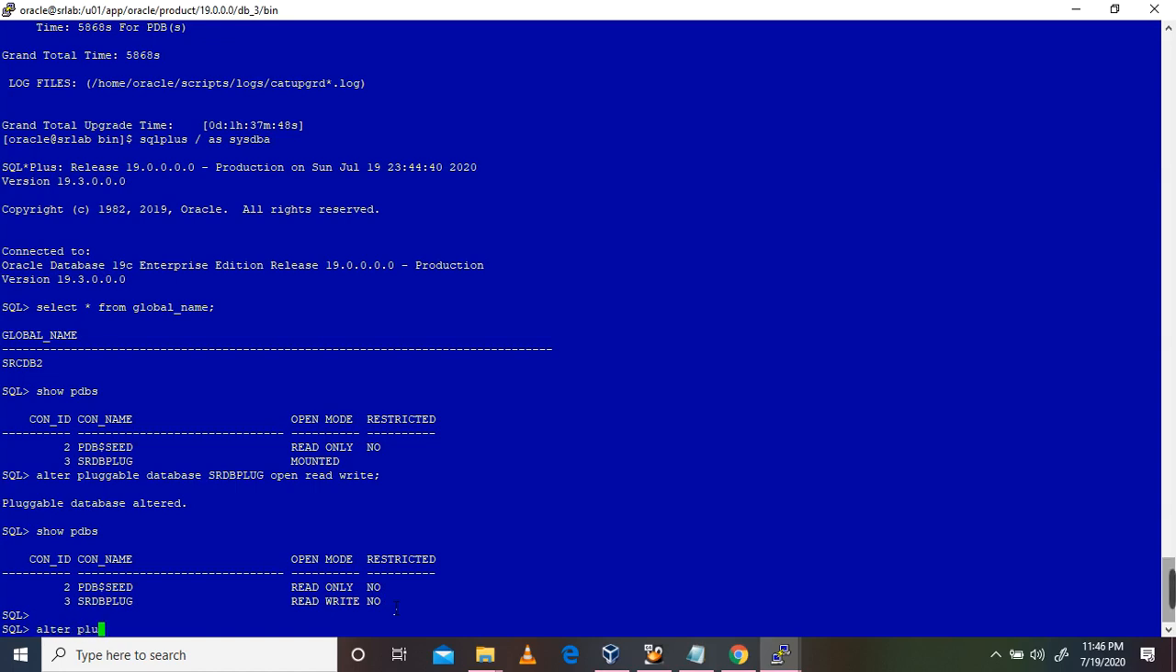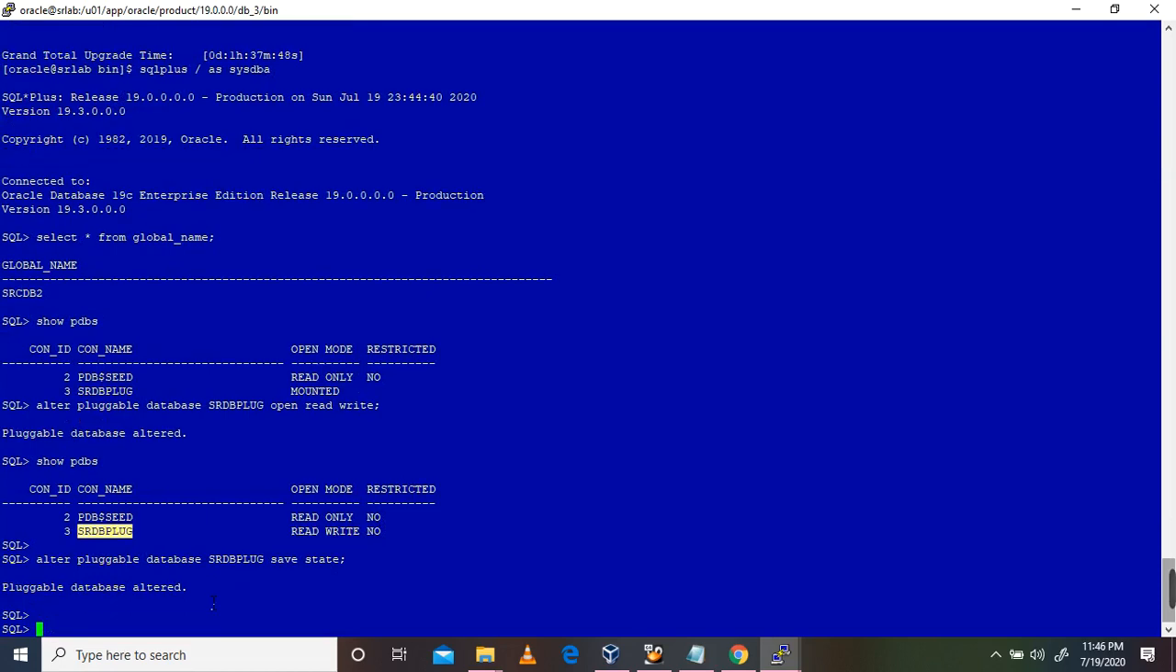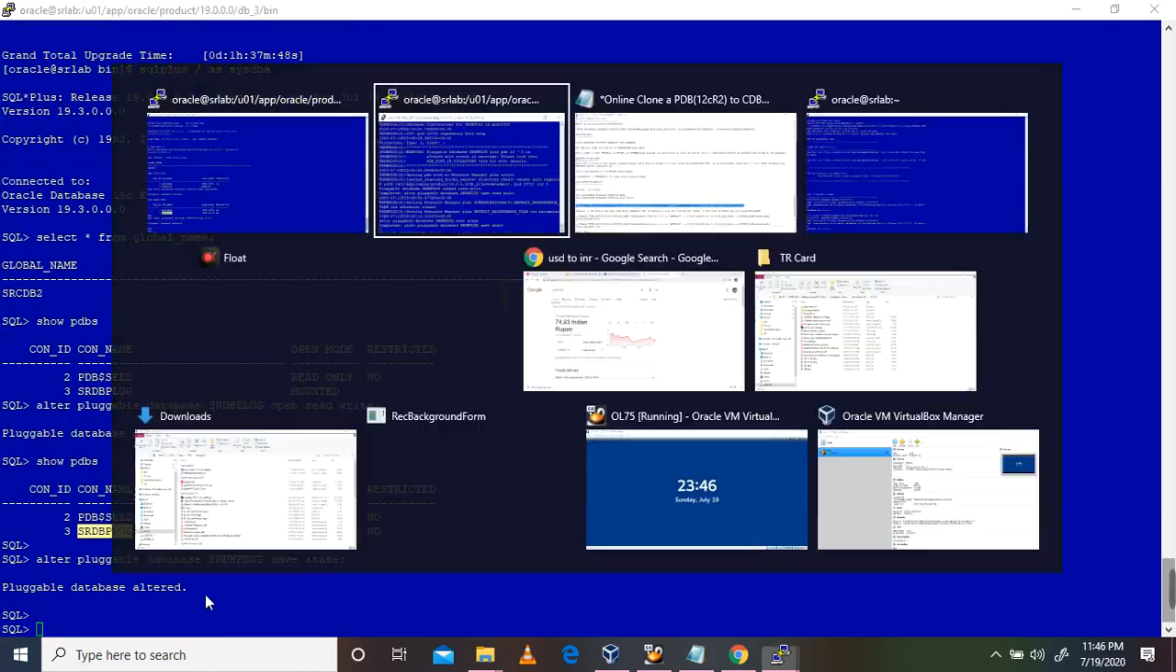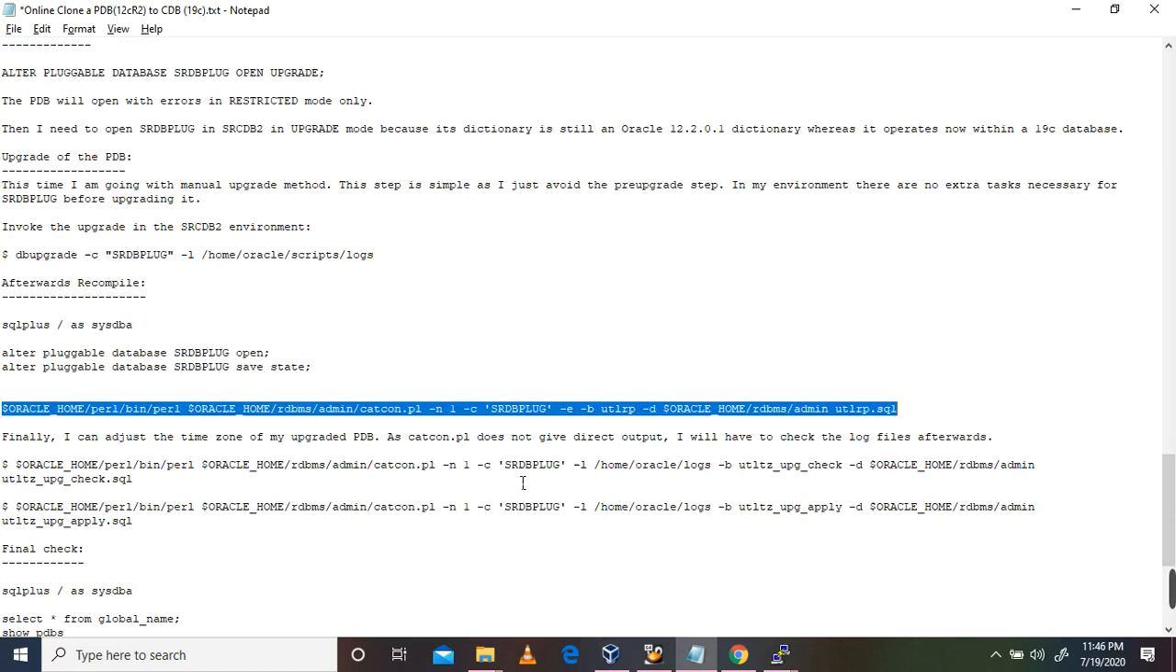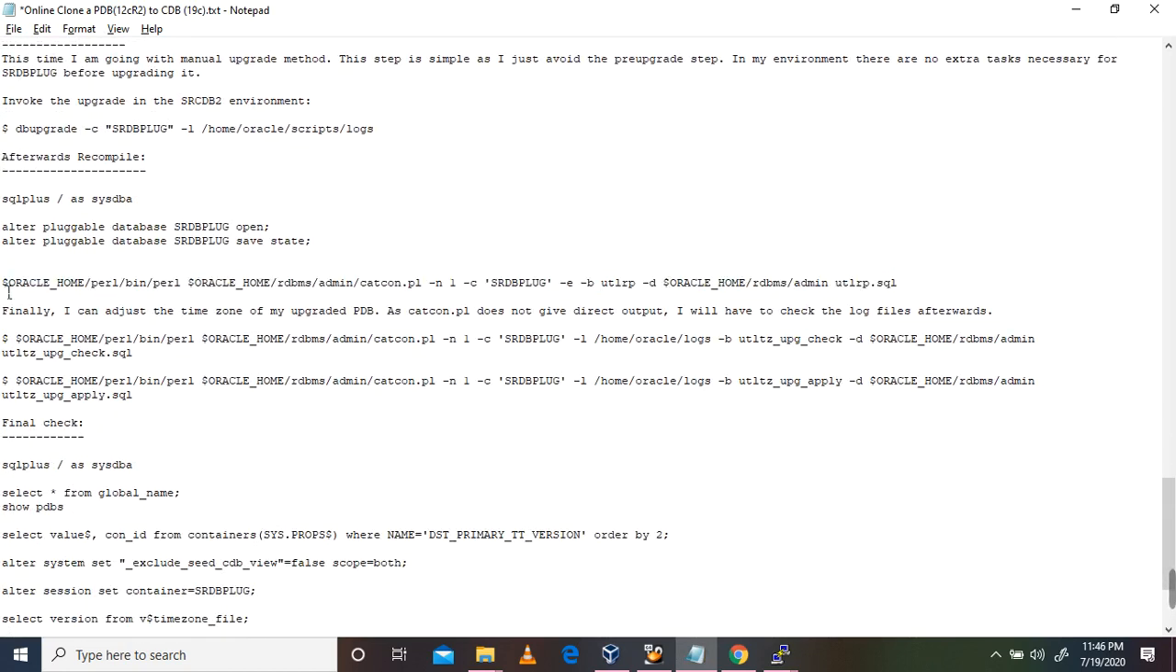Alter pluggable database, we will do save state. Okay, now we need to run this command.